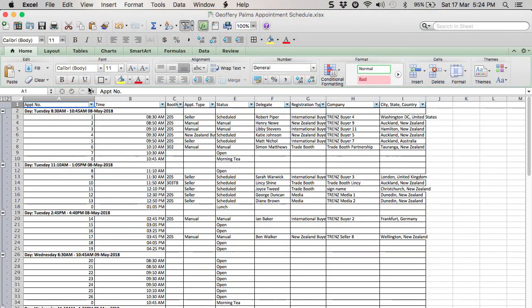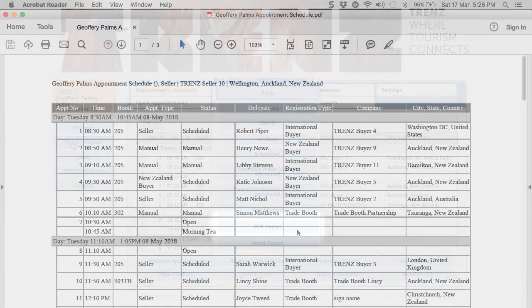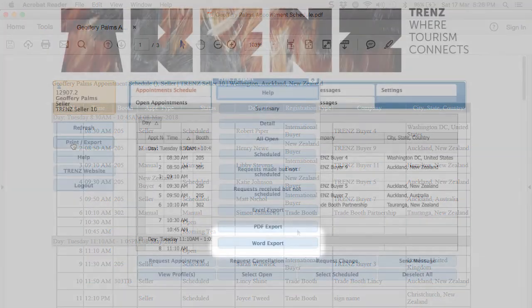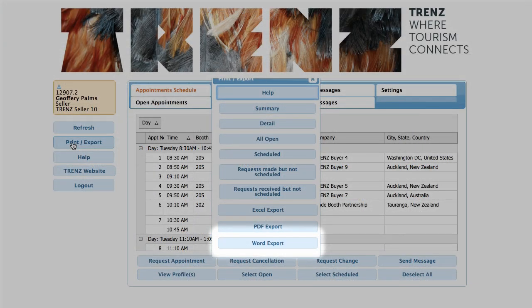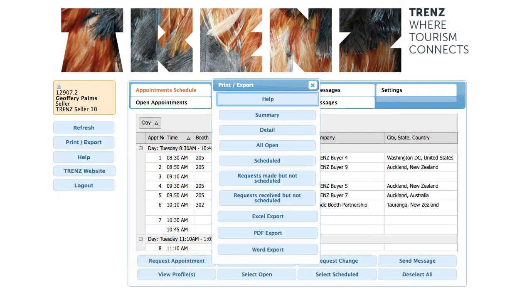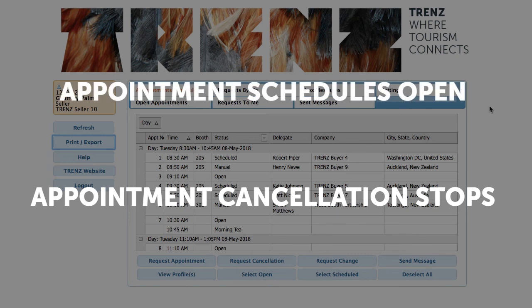Excel export. Display your appointment schedule as an Excel spreadsheet. PDF export. Display your appointment schedule as a PDF file. Word export. Display your appointment schedule as a Word document. You can make changes to your appointment schedule as often as you like until the end of TRENZ. You won't be able to cancel appointments 2 weeks out from the event.